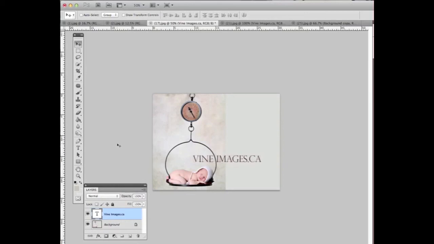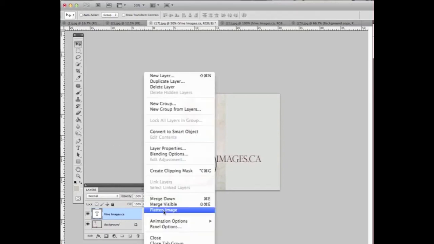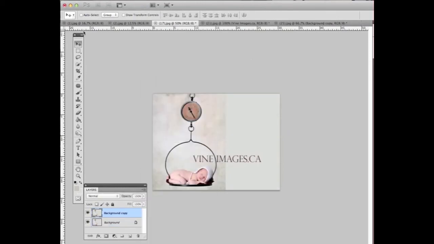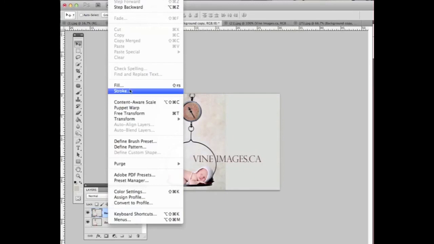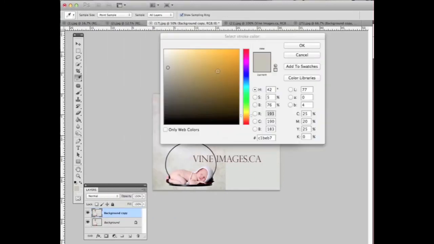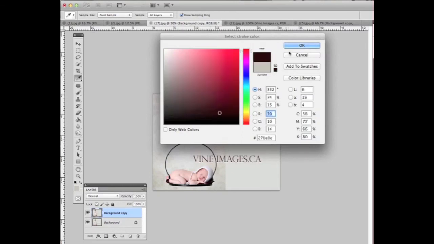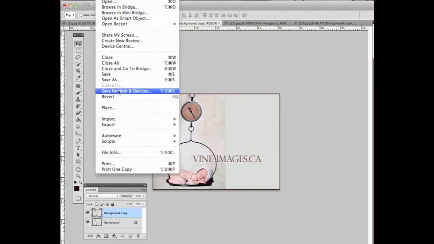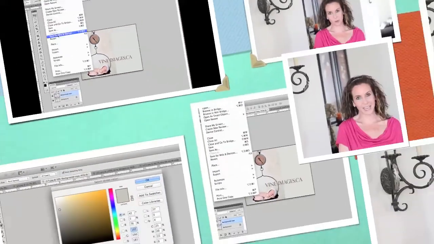Okay, perfect. And now we're going to flatten the image, duplicate the layer, stroke it. So file, edit, stroke. And we're going to change the border to be a little bit darker. And again, this is the way I do it. You might do it totally different when you're adding a border. Everybody's going to do things that are different.